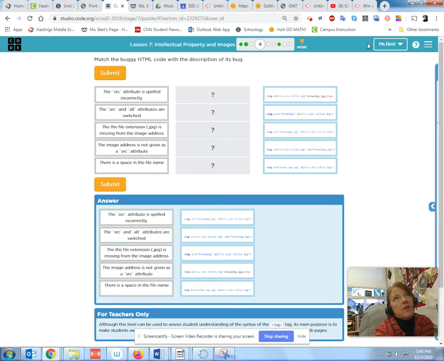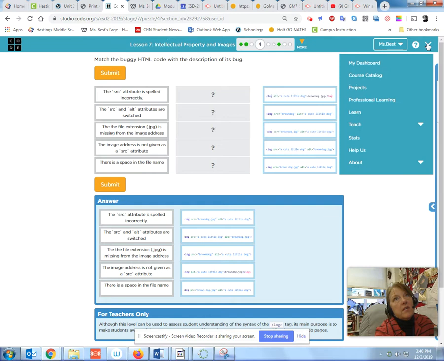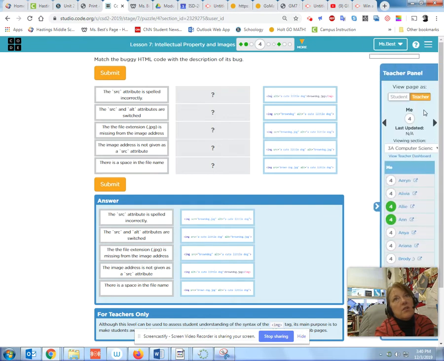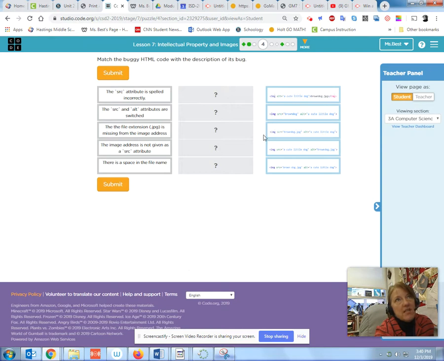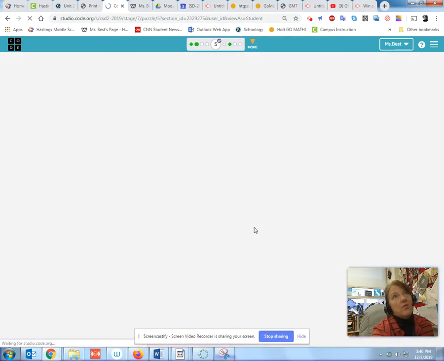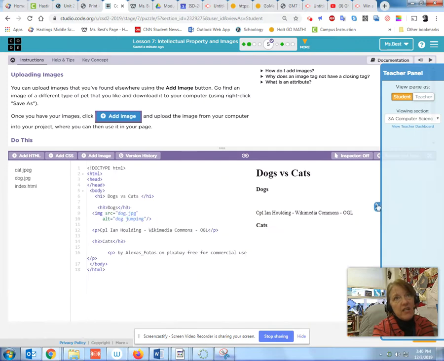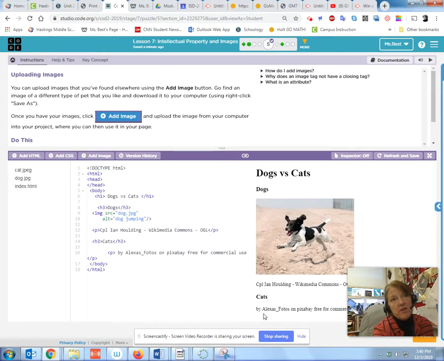In level number 4, you are going to see a matching thing, and the type is really little. So if you need to increase the size of your screen so you can see these, go ahead and match up. For example, the SRC attribute is spelled incorrectly. So you have to find where the SRC attribute is and see where it's misspelled. Load all those in, match them up until you get them all correct. Hit submit.